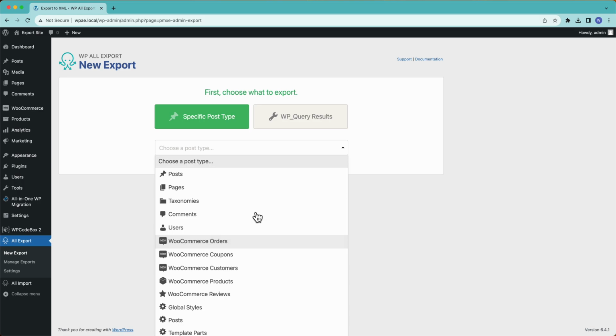Now you may notice there's a bunch of other options over here. We can export WordPress posts, pages, taxonomies, comments, users, and then WooCommerce information like the orders, our WooCommerce coupons, WooCommerce customers, WooCommerce products, and WooCommerce reviews. You can export anything with WP All Export. We have a lot of videos and documentation on how to do all of it.